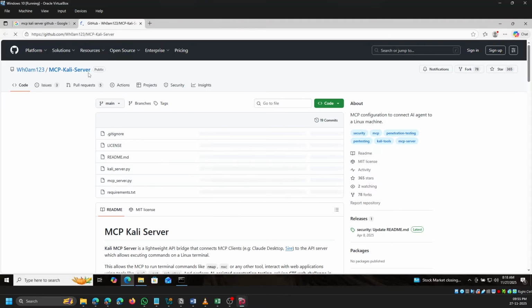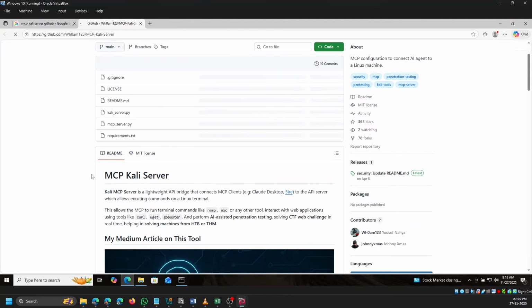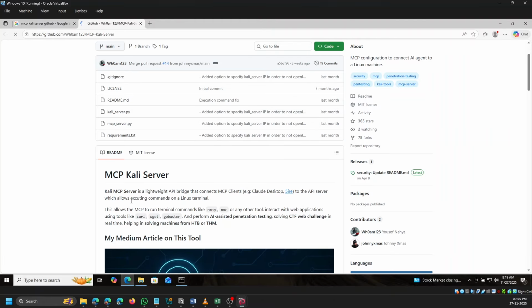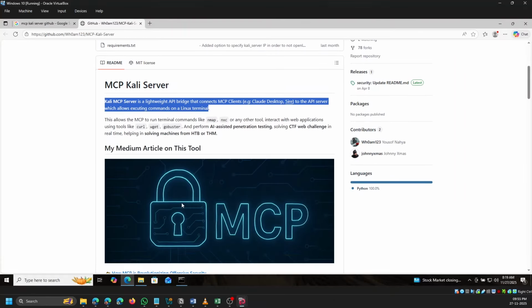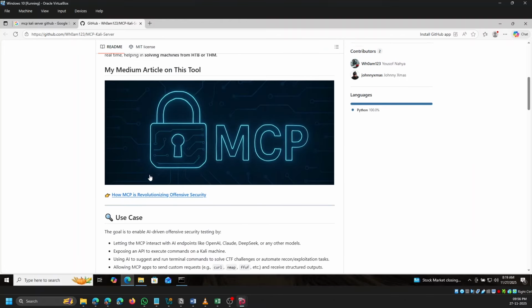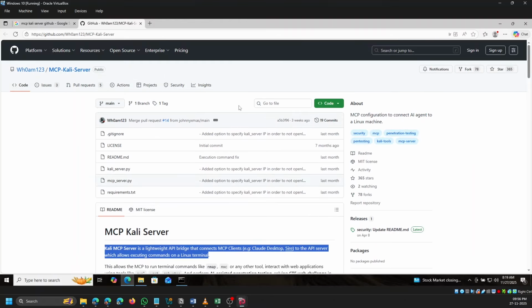So this is the repository that we are going to use, and when you read the description, you can see that this repository is a lightweight API bridge that connects the MCP client, like Claude Desktop or 5ire, to the API server, which allows executing commands on the Linux terminal. There is pretty interesting information that you can find in the description, so I'll leave it for self-exploration. Now we will start cloning this particular repository.